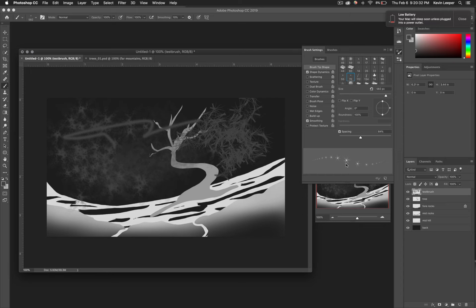We can also build our own brushes, and like I said, next week I'm actually going to focus on brushes almost entirely.